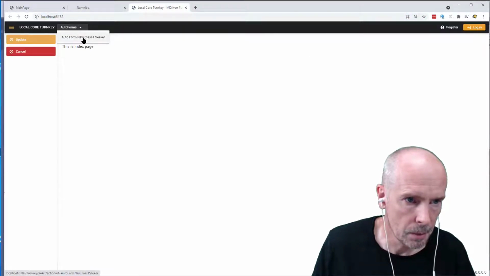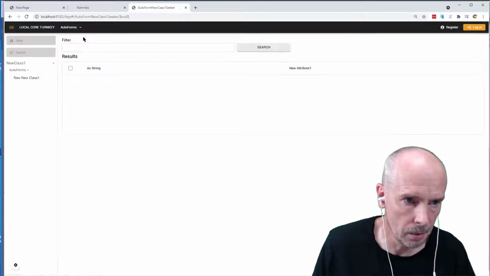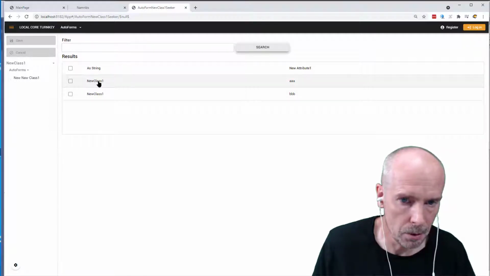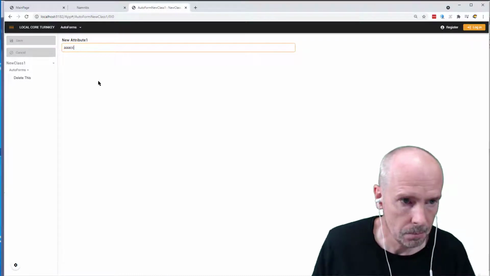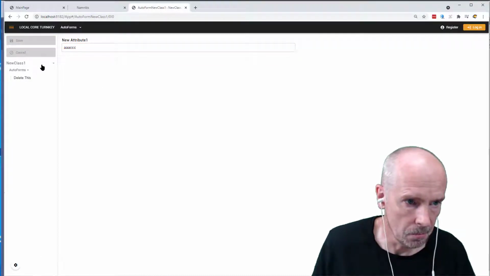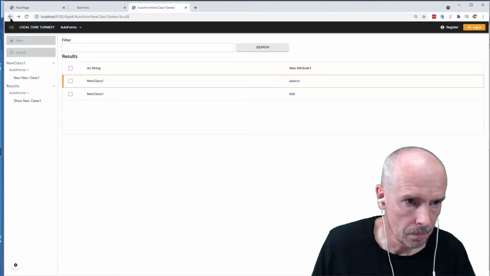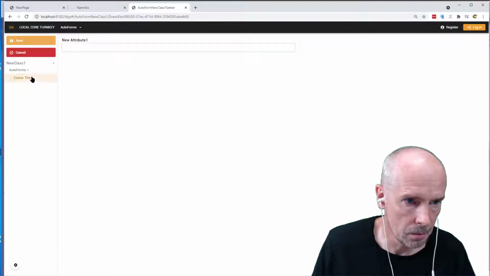And I have the same application as I had in VPF, but now running in HTML. So I can search and see my two objects of type new class. And I can click them up and change them and save. I can create a new one.